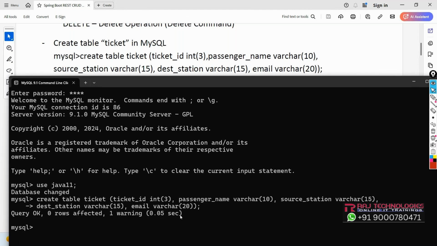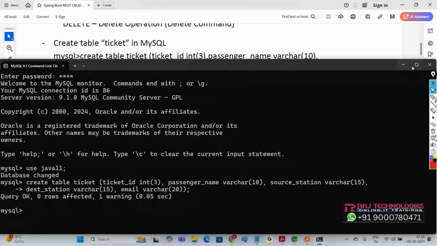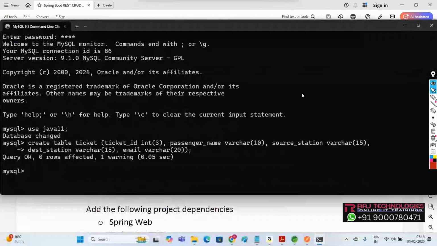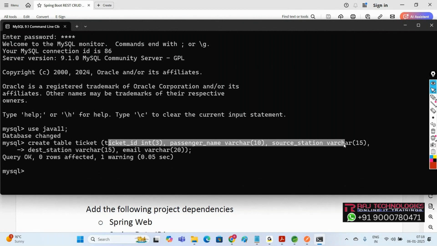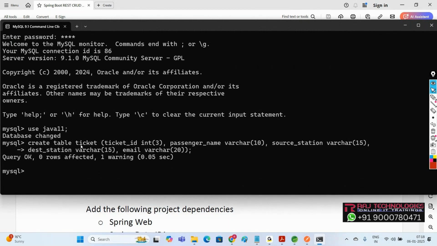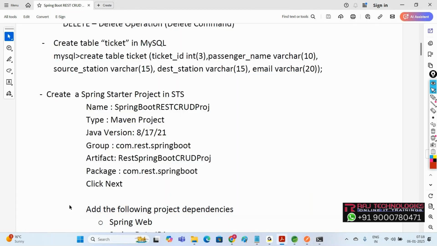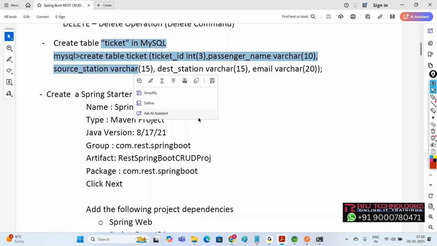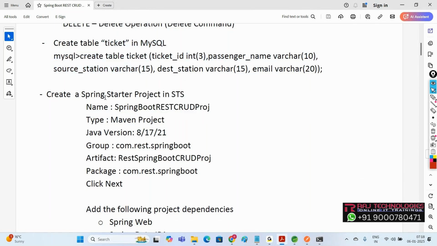So we are creating a table. What is the table? Create table ticket with the ticket ID integer of 3, passenger name varchar of 10, source station varchar of 15, destination station varchar of 15, and email varchar of 20. So we are creating a table ticket over here. Now, after creating the table, create one Spring Boot project in STS.